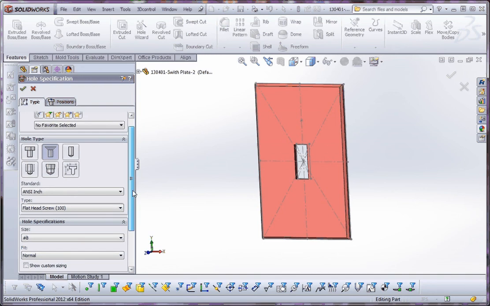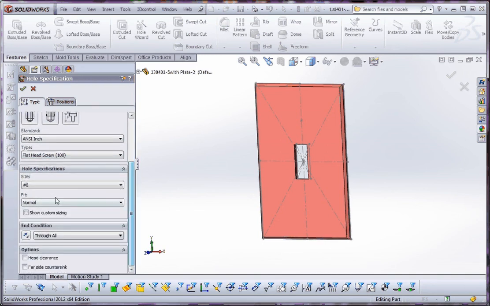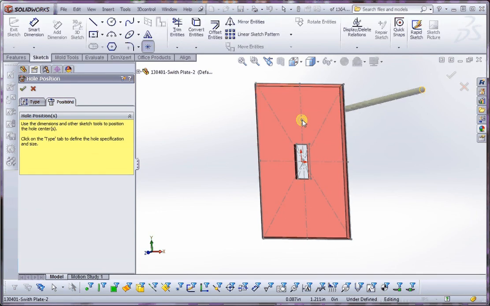So we're going to stick with all the settings that we had in there before: the 100-degree flathead screw, number 8. It's going to be through all. And we're going to go to our positions. What we're going to do is click in this face and then pick up some of the geometry that's there. Let's go ahead and go normal to.